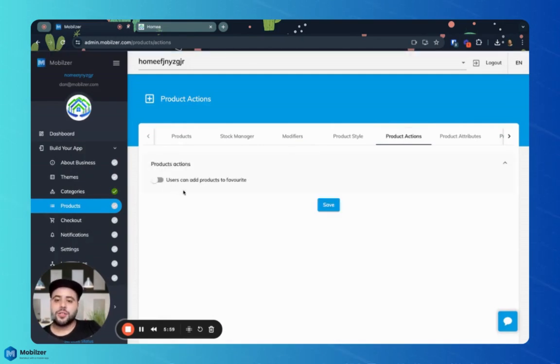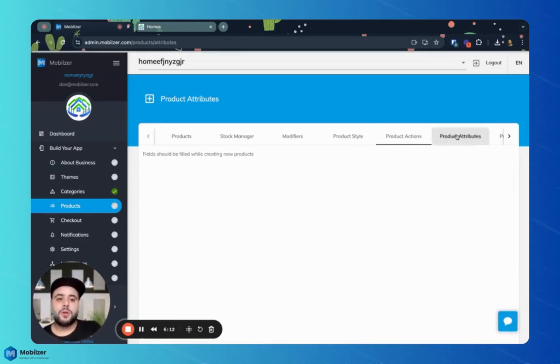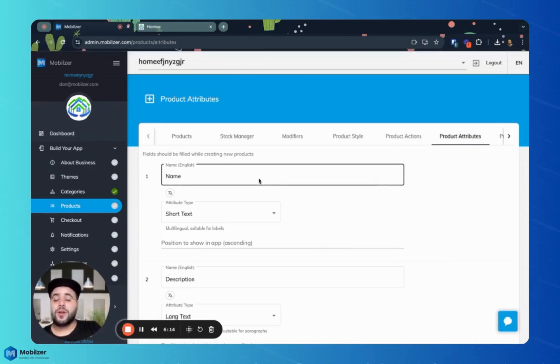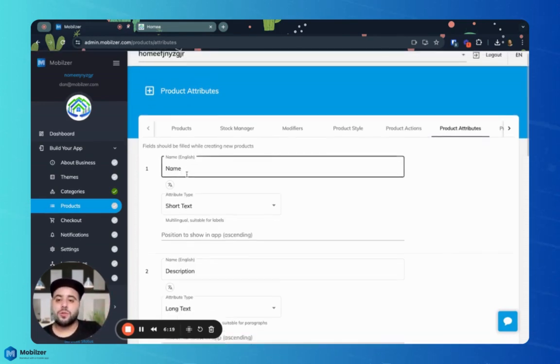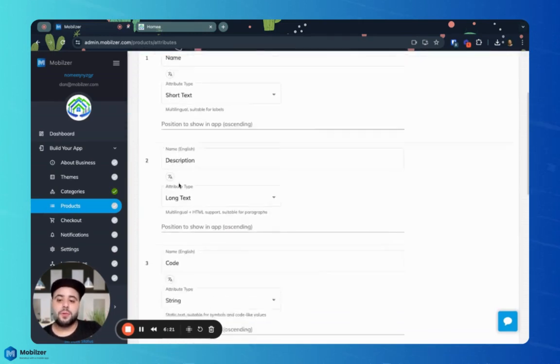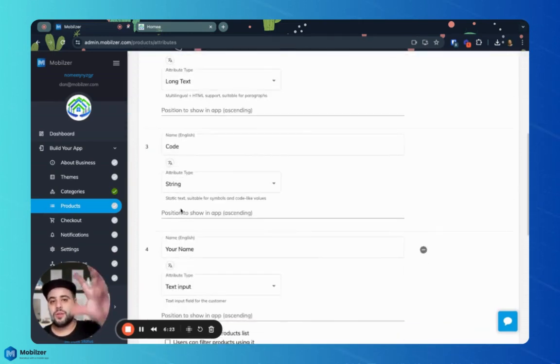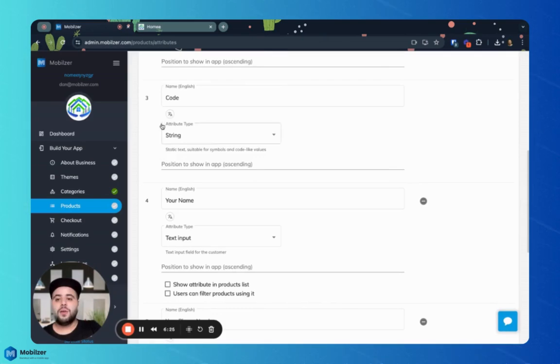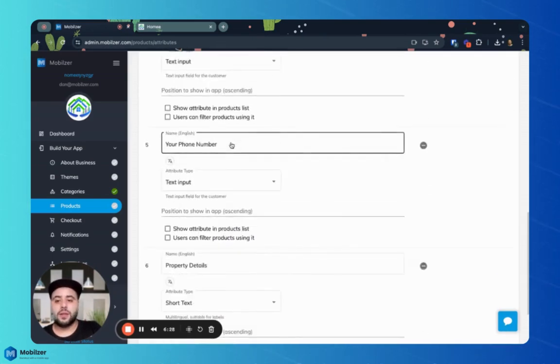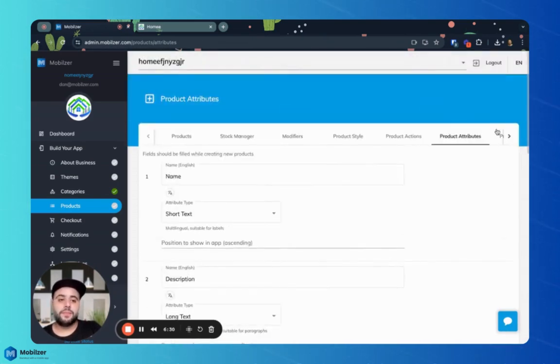Now for product actions, we currently support adding to favorite. So if you have a wish list or favorite list, people can just click on it and add it to their favorite list. Product attributes. These are the headers or the details that you want to add to your product details. So the name of the product, for example, description, the code, these are the things that we've seen in our listing. We can add or remove any of these depending on our needs.